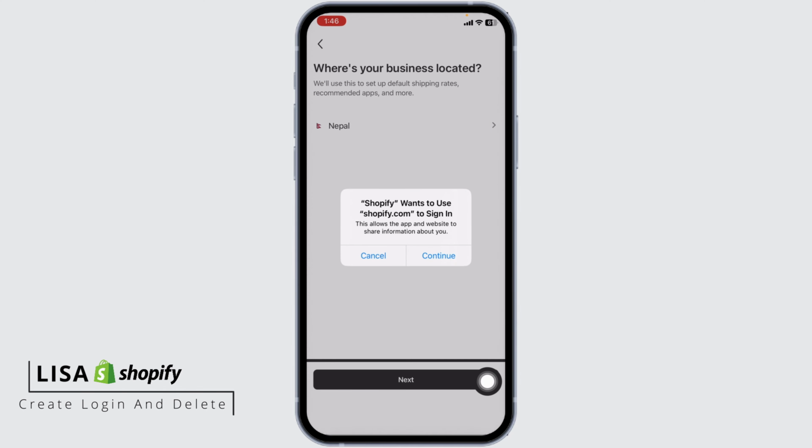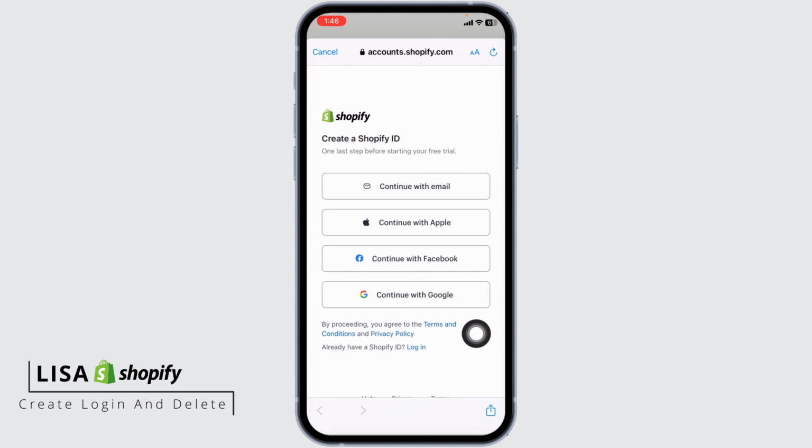Shopify wants to use Shopify.com to sign in. Tap on Continue. Here are different options given. Continue with email, Apple, Facebook, or Google. You can select this very first option, Continue with email.